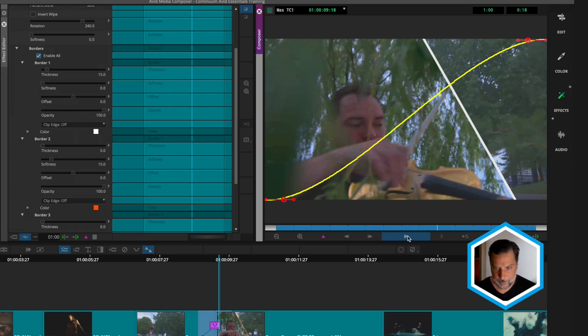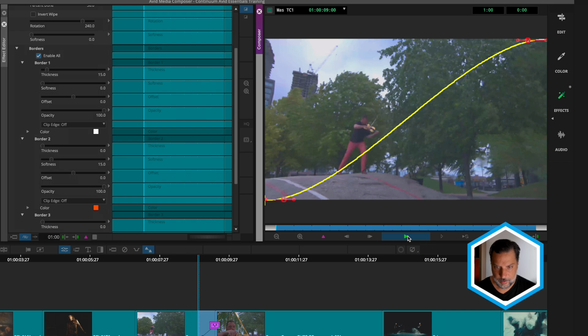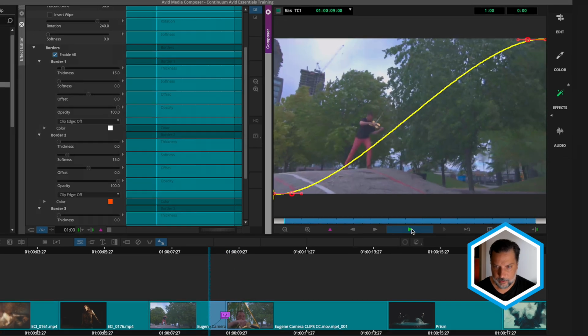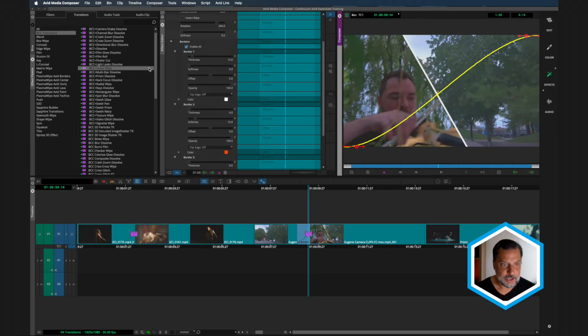Now we can see the linear wipe from one image to the other. In addition to a linear wipe, we also have a couple other shape wipes that you can take advantage of. We have a texture-based wipe and a vignette wipe that could also be handy for transitioning from one clip to another.